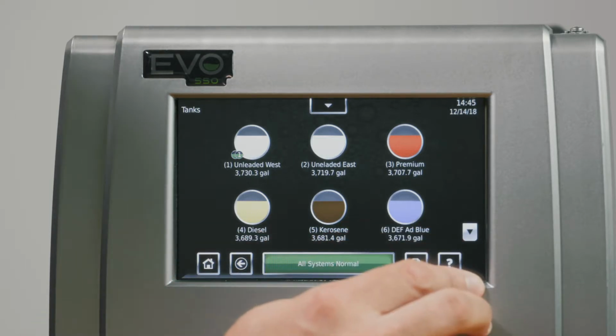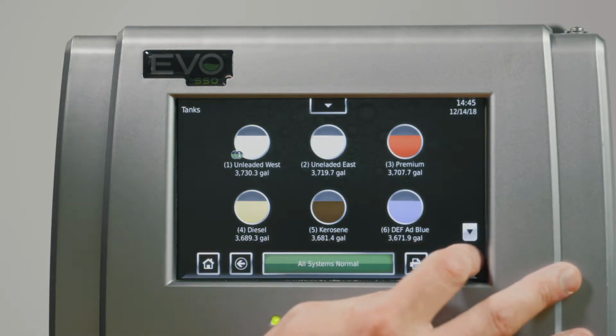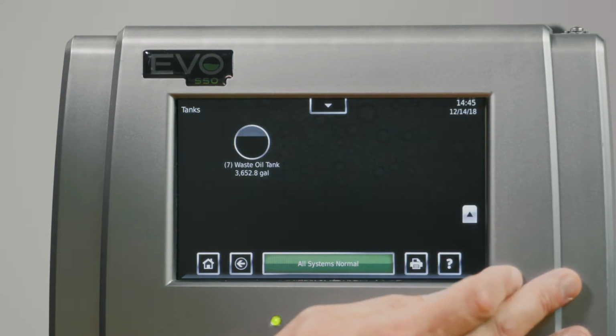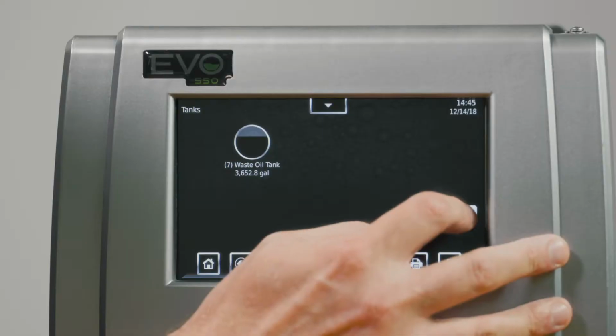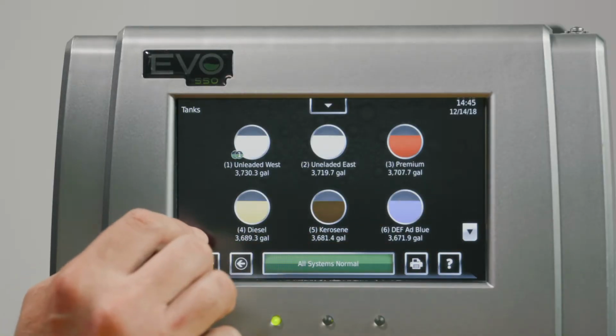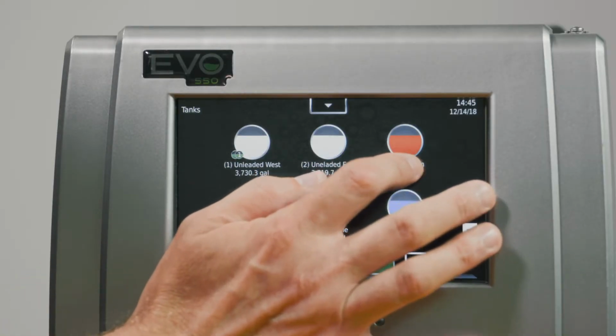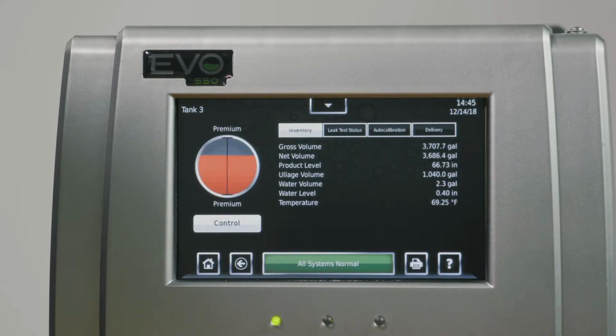Over here we have a down arrow. That's showing us that we have additional tanks to look at. So if we push that, we'll see we have one other tank here to look at for detail. So we back up, we'll go into one of our specific tanks. So if we select a tank such as premium, now we're in the inventory detail screen.